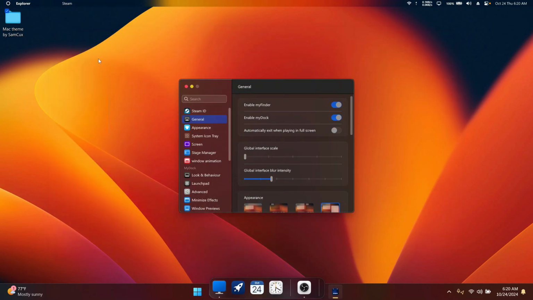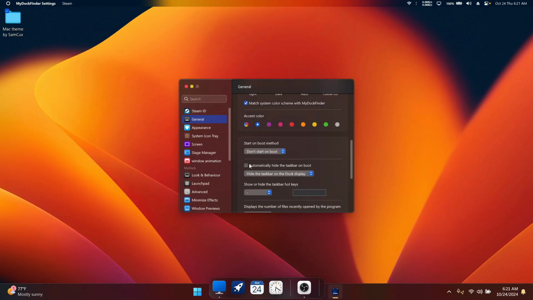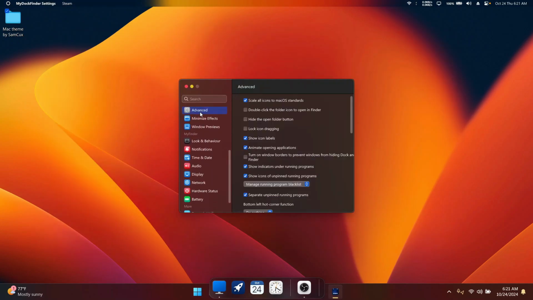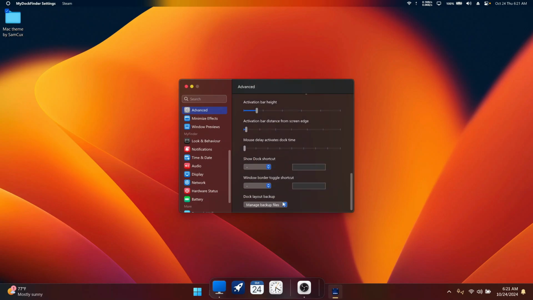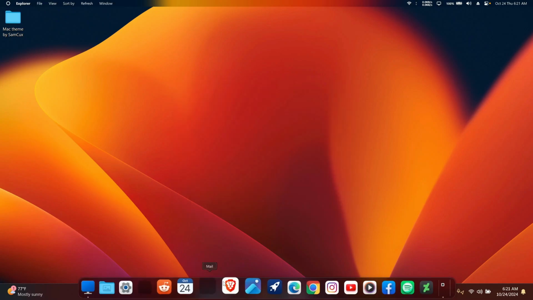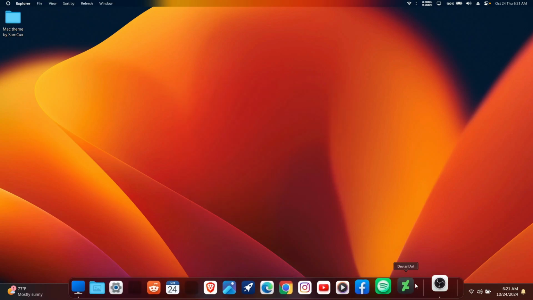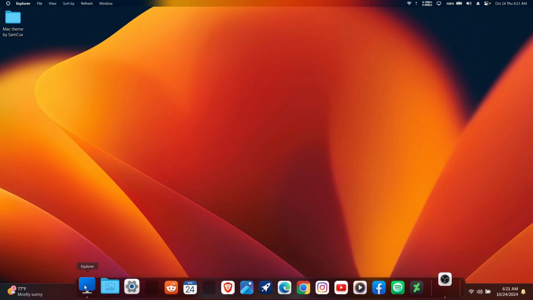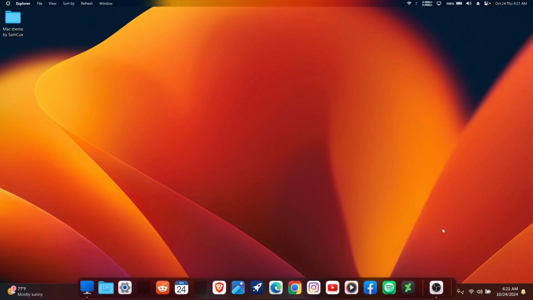Here you can even close this Explorer, and what we are going to do is head to the advanced tab, scroll down, and you are going to see macOS theme for SamCux. Just click on it, click on OK to load. Now as you can see, some icons have been added to it and it's making our dock look a bit beautiful now. But that's not it.